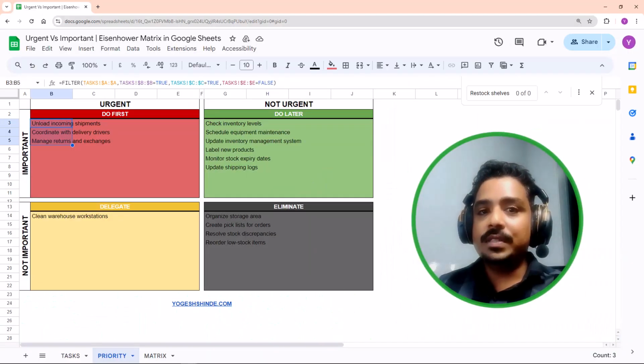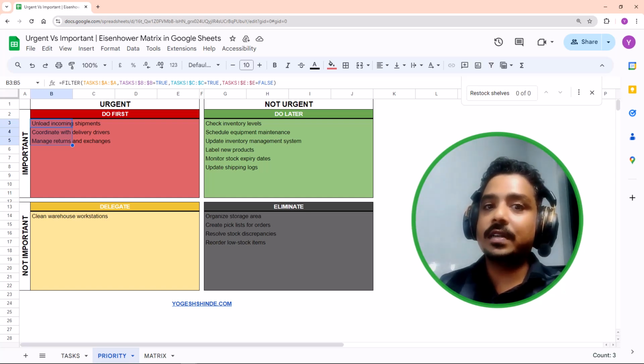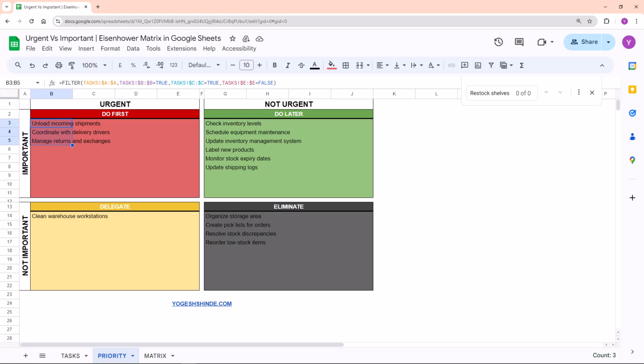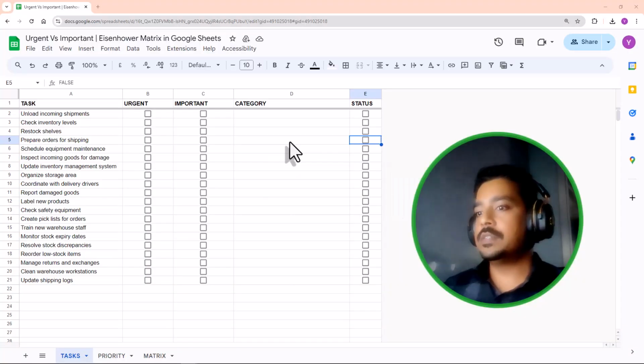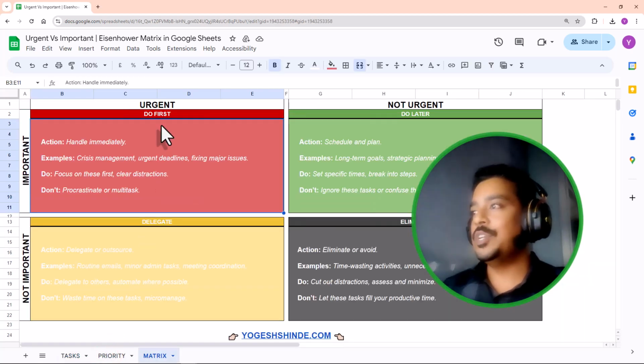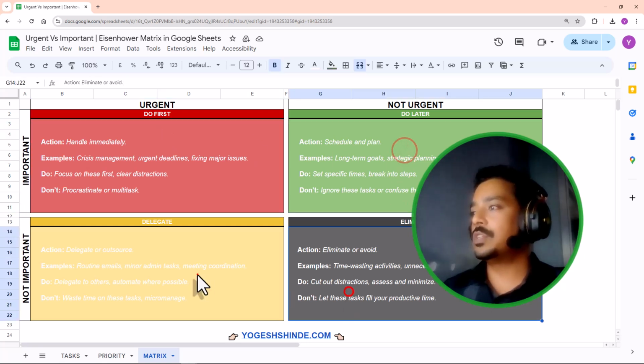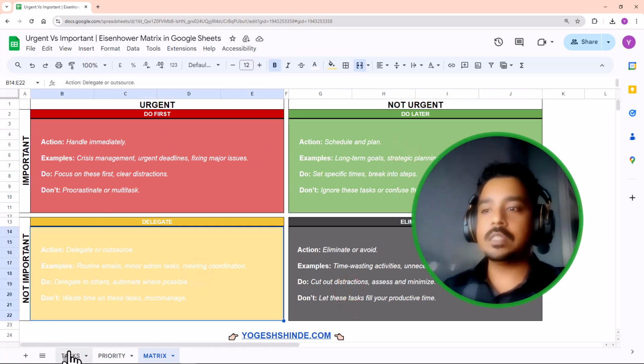By the end of this video, you are going to get a task management priority matrix where you can prioritize your tasks based on urgency and importance. So let's get started. Here we have two sheets. The first sheet is task and the second one is priority. Here I have mentioned what we need to do if the task belongs to a specific quadrant. So let's start with the task sheet.